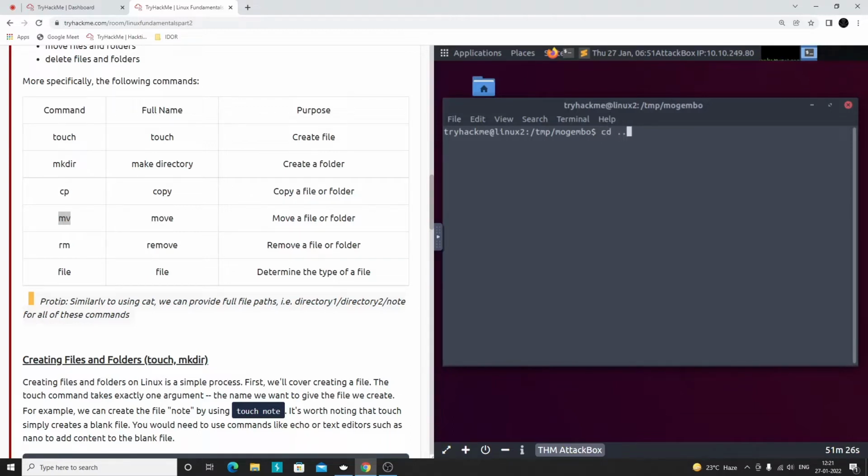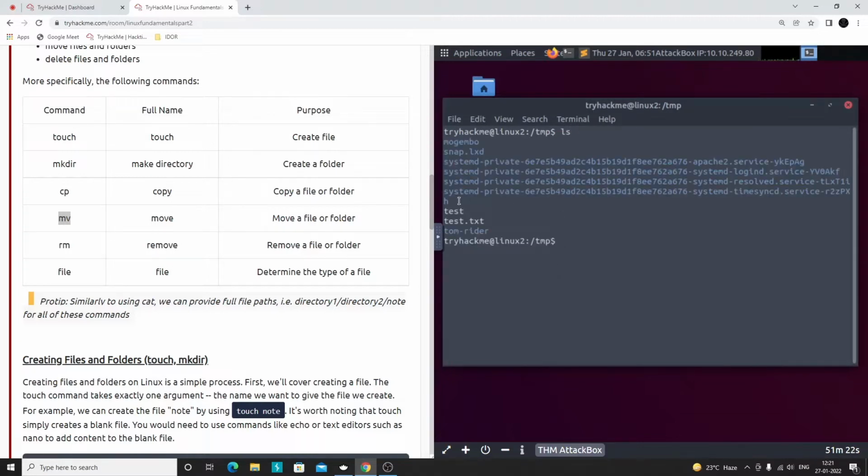I will go back to the previous directory. Now see, we have a test file here. If I move this test to Mogembo, what will happen? Test will be removed from our current path. Our current path is temp, so it will be moved from the temporary directory to the Mogembo directory. So let's see how we can verify it. We use mv space source file, so source file is test, and then we are moving it to the folder called Mogembo.